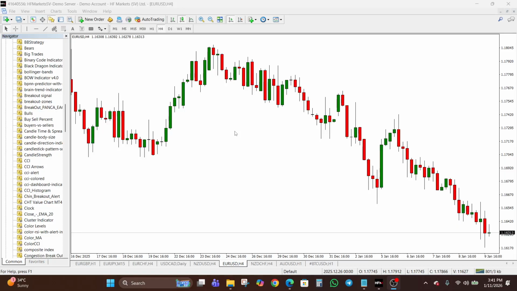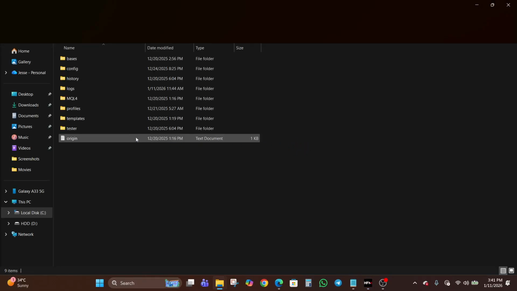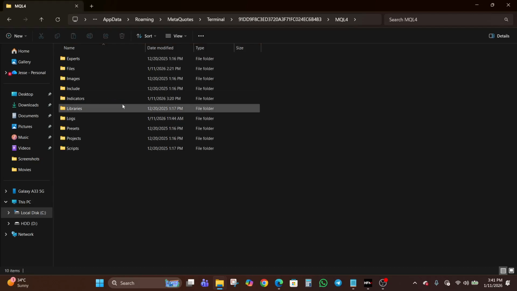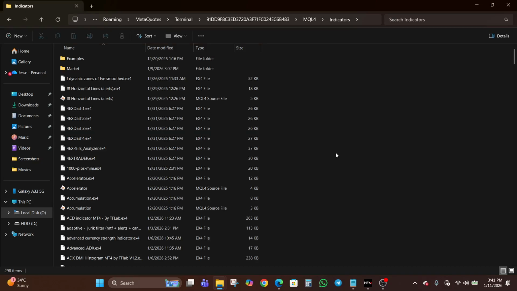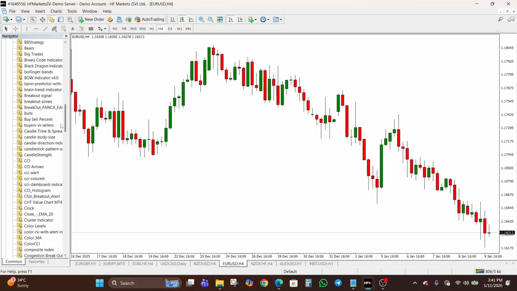After downloading the indicator, just head over to your data folder, go to MQL4, go to indicators, and then paste the indicator file. Remember that you have to extract the compressed folder, right? You have to extract it, decompress it rather, and then you have to pick out the indicator file, the EX4 file or MQL4 file as the case may be. Pick it out and then paste it in here and head back to your navigator.